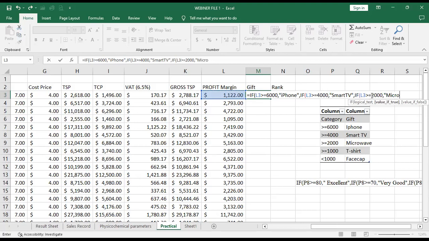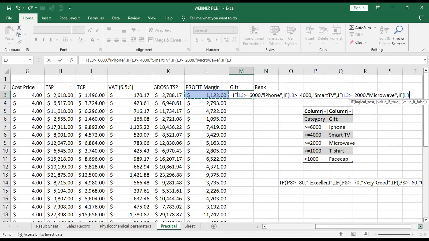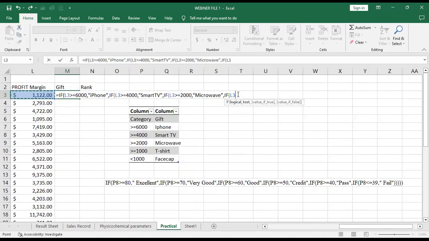Close the parentheses. Then the next category, I will go with my if again. Remember, all is with respect to this cell, L3, which is our profit margin. If L3 again is greater or equal to $1,000, comma, then it is going to display t-shirt. The person gets a t-shirt.